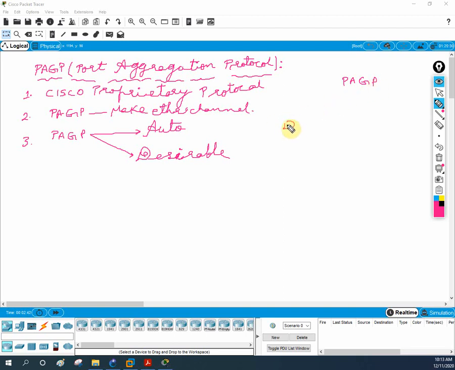Let me write the combinations, how PAGP will work. Example, I have desirable here and desirable here. Here I will write auto. When this side is desirable and this side is desirable, yes, it will form the PAGP. When this side is desirable and the other side is auto, it will form the PAGP. When you have auto here and desirable here, it will form the PAGP. When you have auto on both sides, then it will not form the PAGP Ether channel.